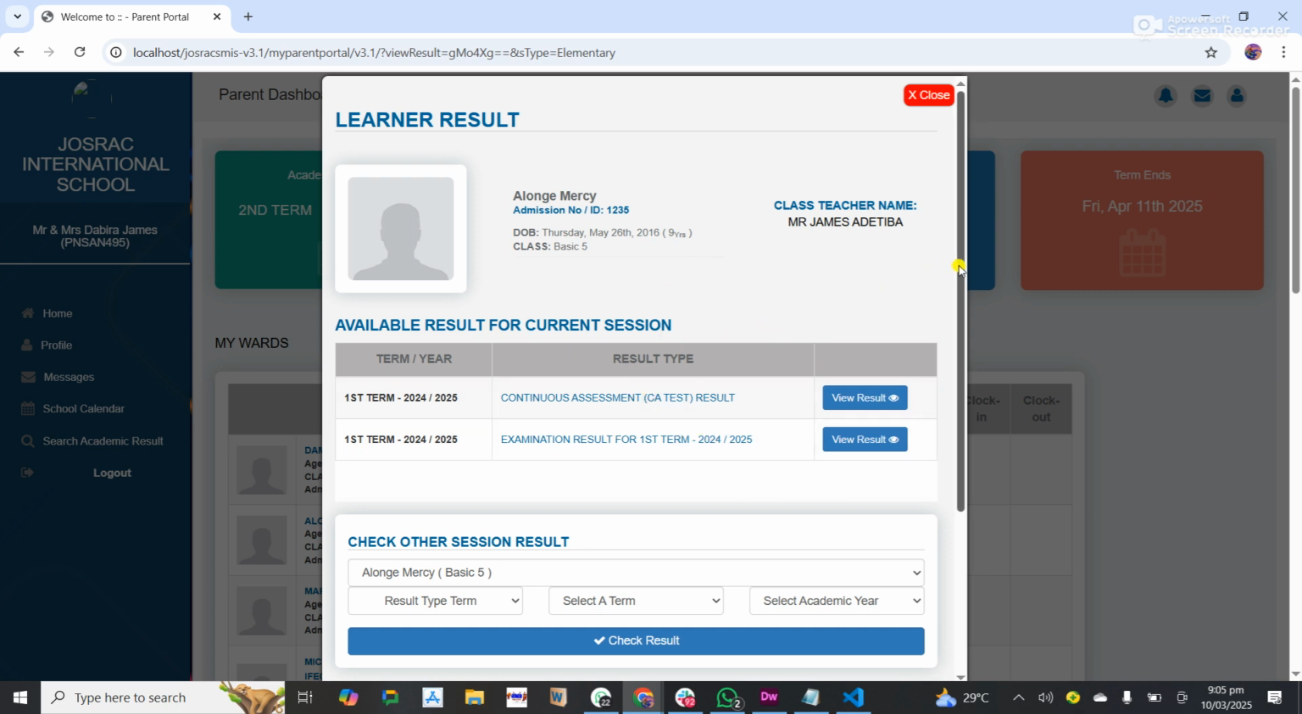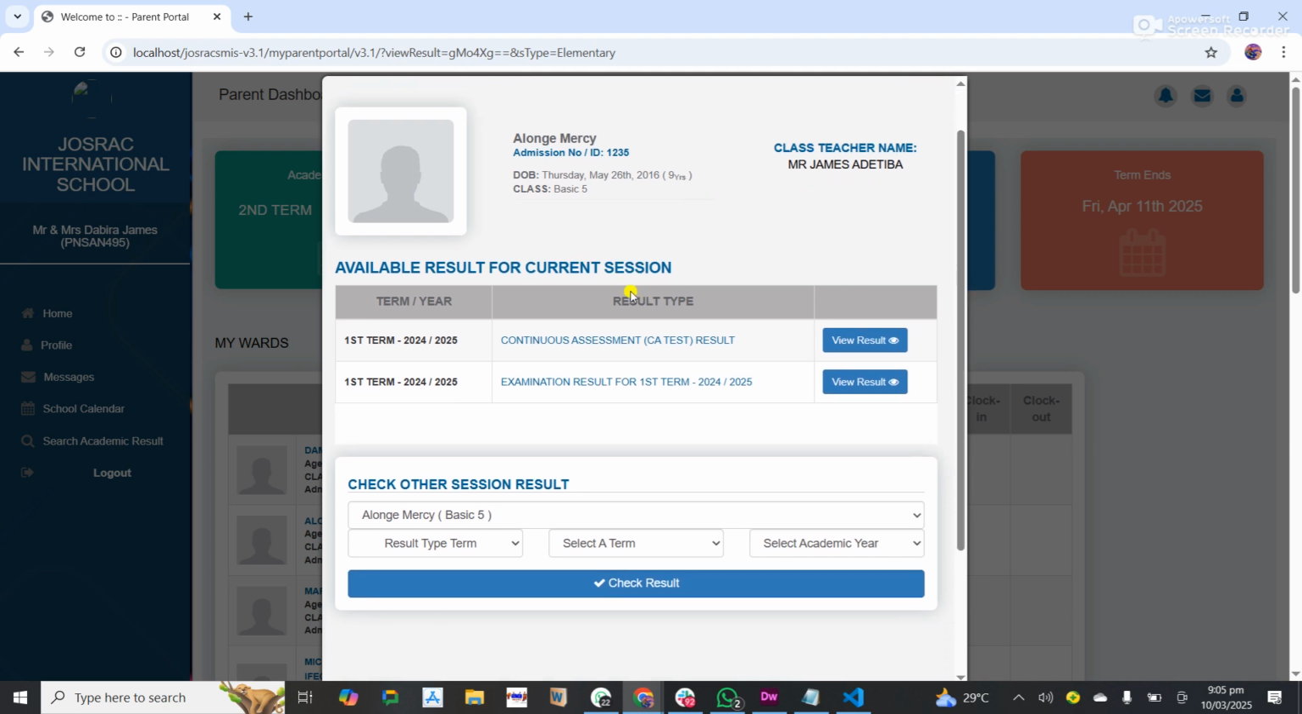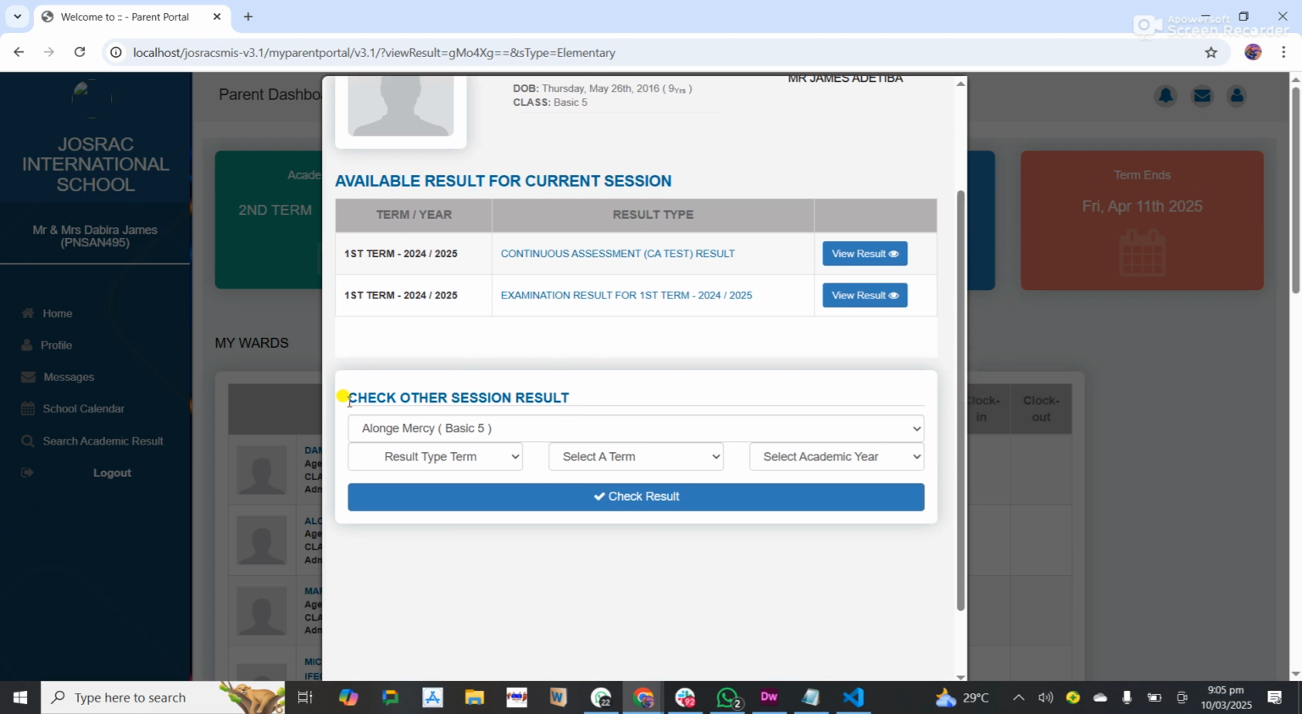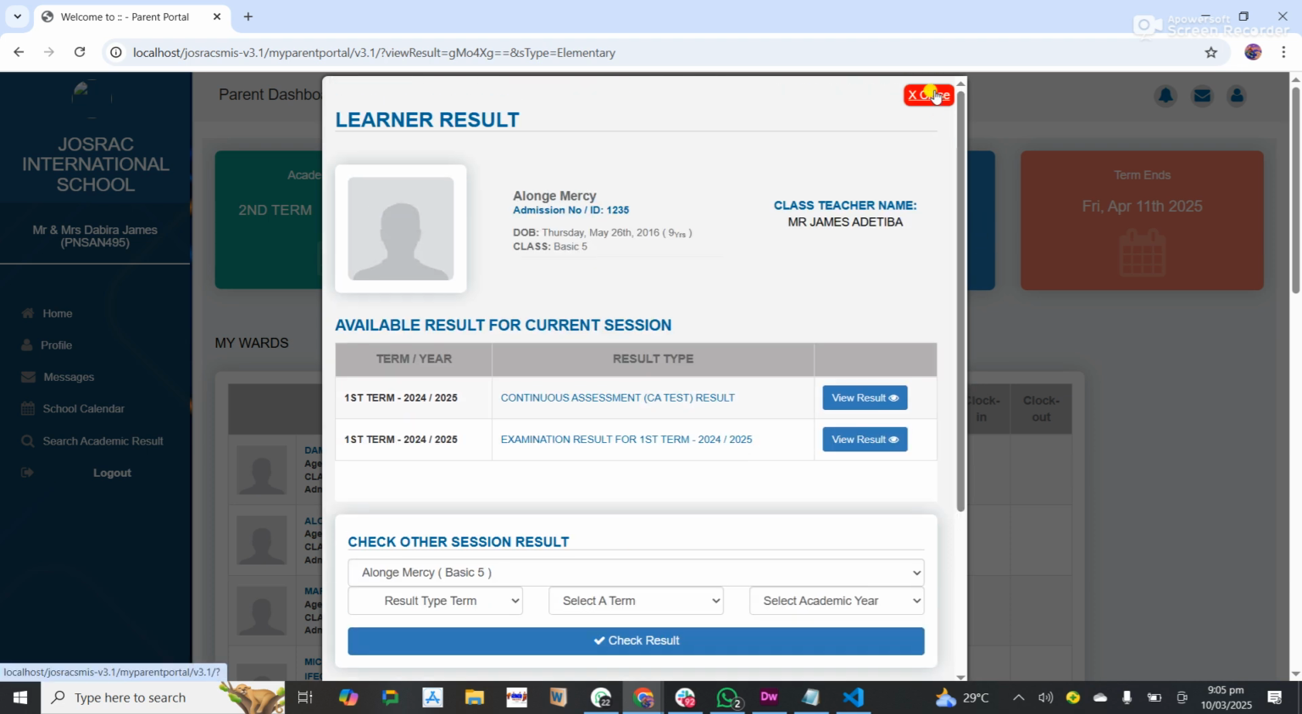However, if you want to check for another section, because this part shows available results for the current section, you can scroll down to check other section results by selecting from this drop down. Select the result type, select the academic term, also select the year, and click on check results. So with this now you are able to check your ward's results.